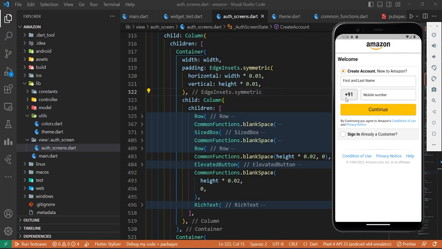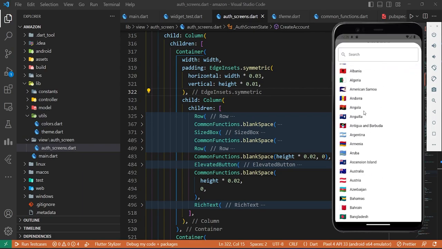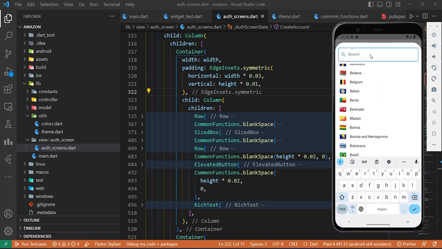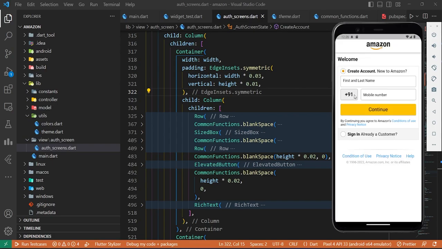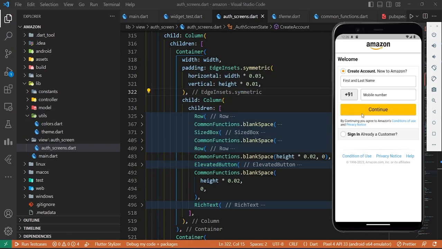Okay, this country code selector. I'm from India, so I will go with the India country code selector, and then here comes the text field. Okay, this row is for this one. Then again comes a little bit of free spacing. Then comes the elevated button, for the functionality of this button.